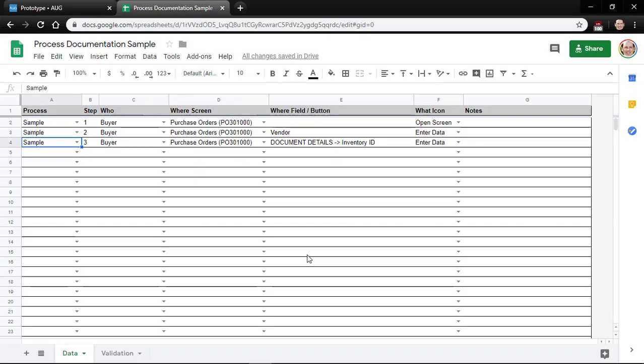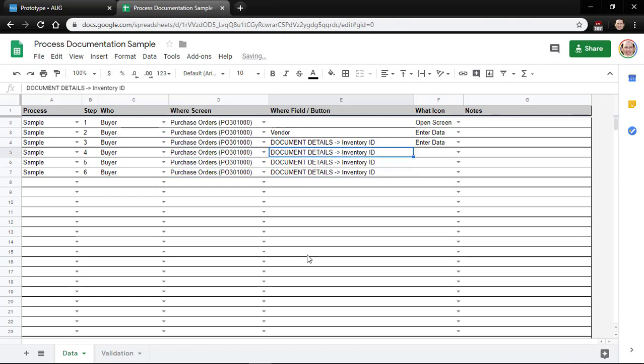So let's come back here. What did I do? I did 3 more steps, 4, 5, and 6. It's the buyer and the screen the whole time, and I'll even paste this down. What I did is I went into the warehouse field, then I went into the order quantity field, and then I went into the unit cost field.